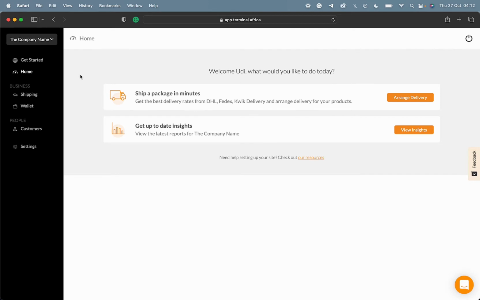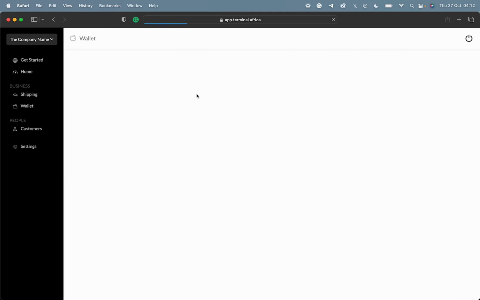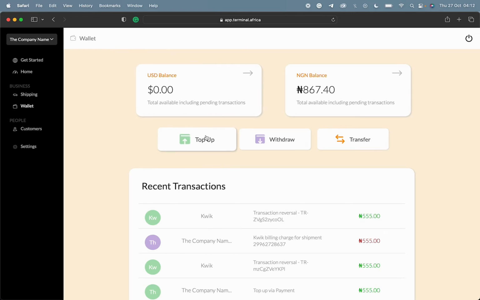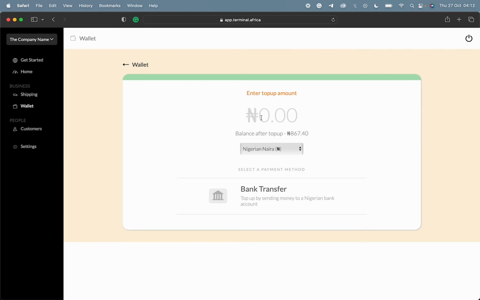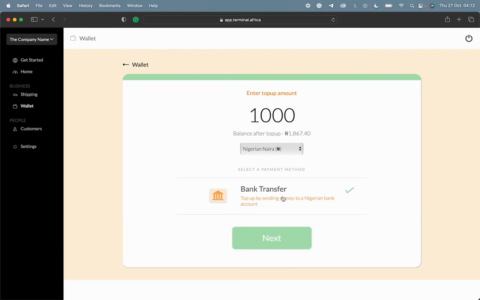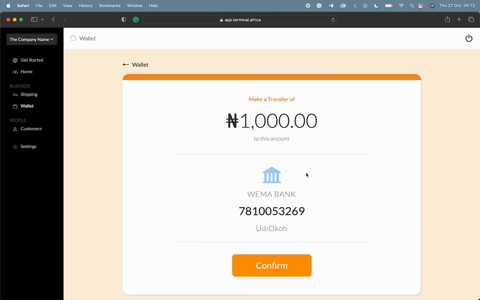First thing, you want to log into your Terminal account, obviously, and then go to the wallet option on the menu, and then what you would want to do is top up your account. So this option right here, you select that, and then you type the amount you want to top up, and also select the currency. And then choose a method. Right now we just have the bank transfer method, so I'm going to pick that, and then click next.